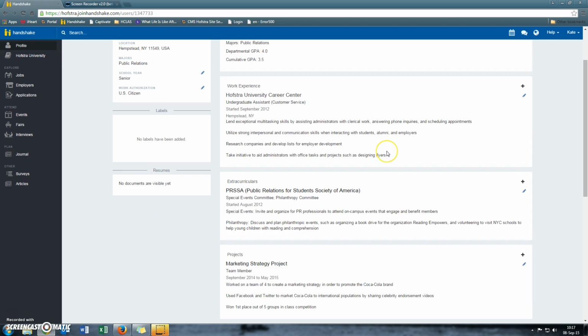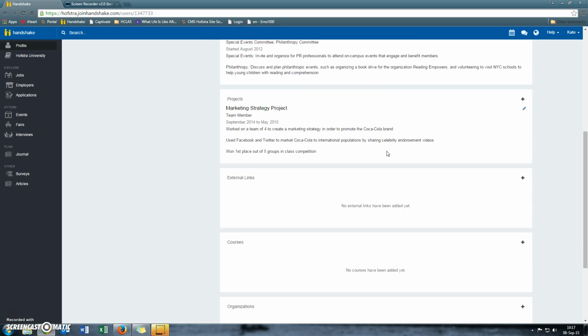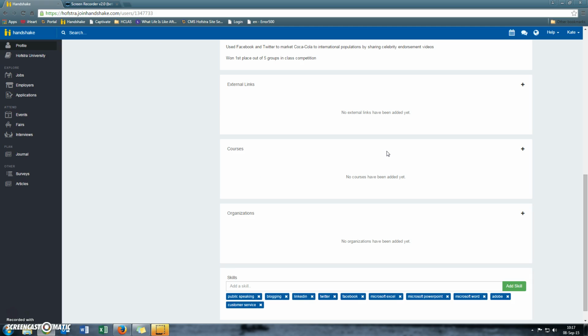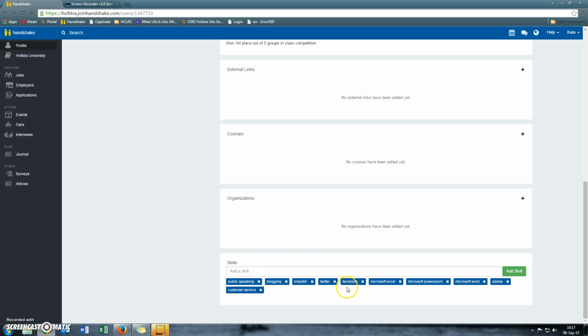So we can see down here, we've got our work experience, our extracurriculars, and now other information that you can add in that isn't prompted initially are external links to things like portfolios or other online information, courses that you may have taken, and organizations that you might be affiliated with, any national or professional organizations. And you can see your skills are right down here to complete the profile.